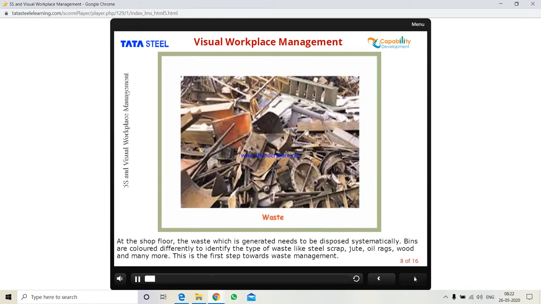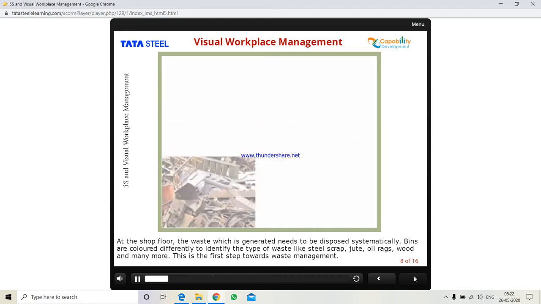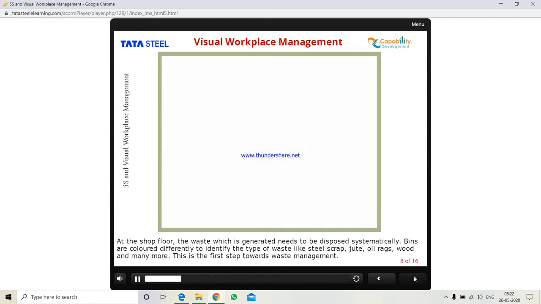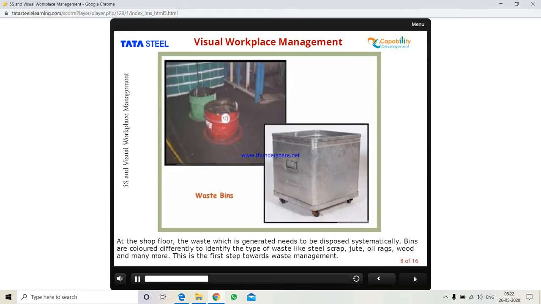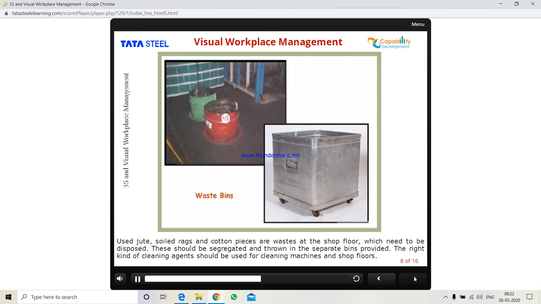At the shop floor, the waste which is generated needs to be disposed systematically. Bins are colored differently to identify the type of waste like steel scrap, jute, oil rags, wood and many more. This is the first step towards waste management. Jute, oil rags and cotton pieces are wastes at the shop floor which need to be disposed. These should be segregated and thrown in the separate bins provided. The right kind of cleaning agent should be used for cleaning machines and shop floors.